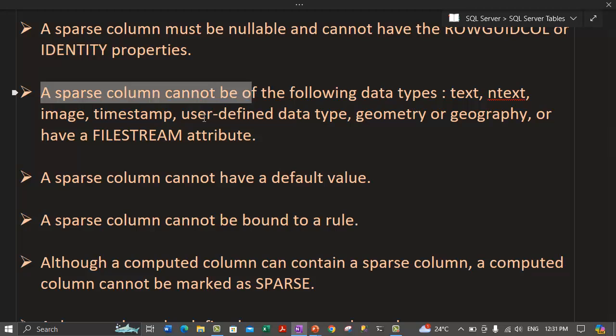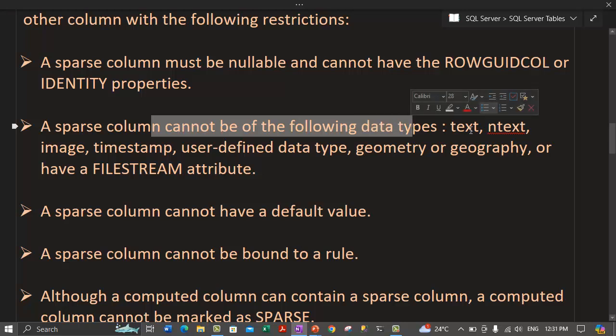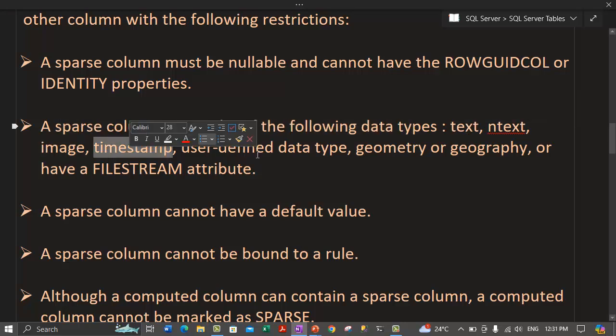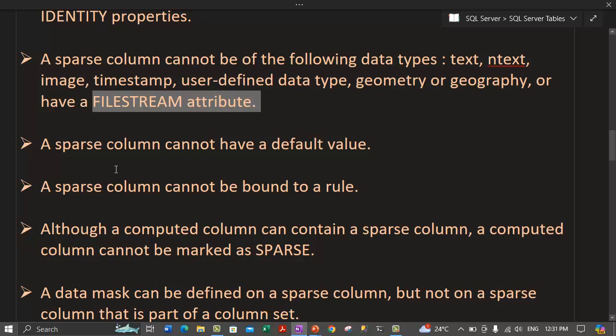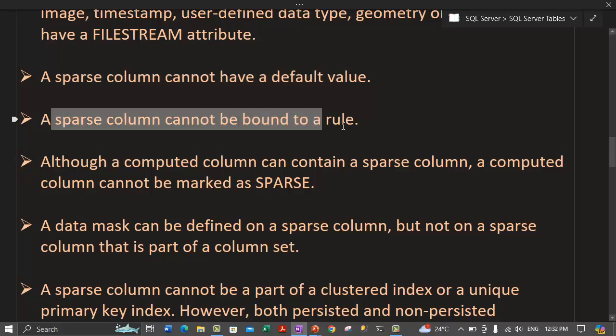The second restriction on sparse column is that a sparse column cannot have the following data types. Some of these data types are text, ntext, image, timestamp. Any of the user-defined data types cannot be applied on the sparse column. Geometry or geography data types: if a column has a geometry or geography data type, we cannot define that column as a sparse column. If a column has a FILESTREAM attribute, those columns cannot be marked as sparse columns. Also, a sparse column cannot have a default value. So a default value cannot be defined on the sparse column. That's also one of the restrictions. And a sparse column cannot be bound to a particular rule.